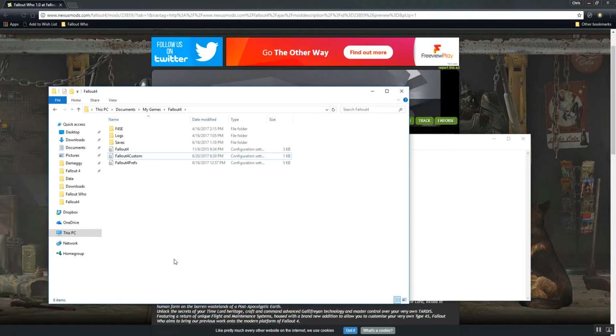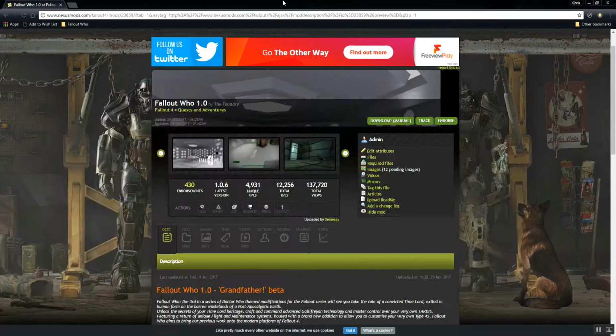Once you're in the game, you can hit T on your main menu to load your mod order. Select Fallout Who.esp. At this time, you can load that into your load order in any way you see fit. You don't need to worry about which part you put it in, and away you go. If you have any problems after that, honestly, I genuinely don't know what will be causing it, but you should be fine from that point onwards.